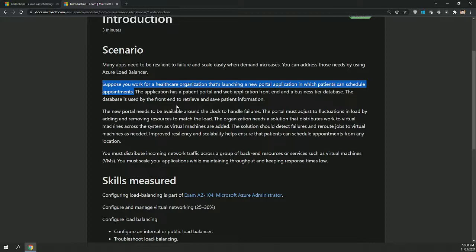Improving resiliency and scalability helps ensure that patients can schedule appointments from any location. You must distribute incoming network traffic across a group of backend resources or services such as virtual machines. You must scale your applications while maintaining throughput and keeping response times low.